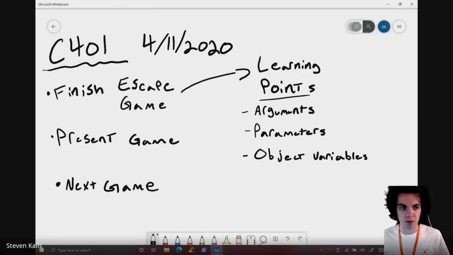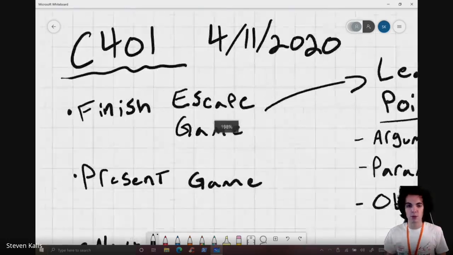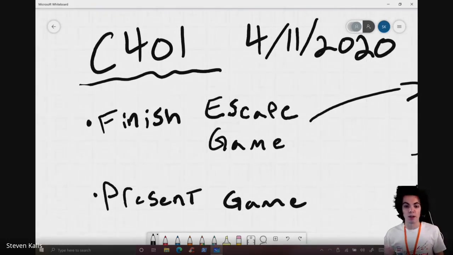Make sure we don't lose too much time. Anyways, the main things that we want to get done today and this week are our escape games. Now, they should almost be done for the most part. You may be finishing up some debugging. There may be a few little things that you are finishing.